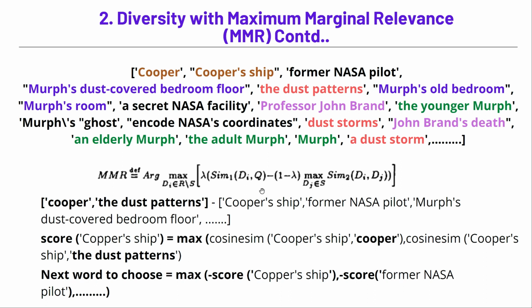We are going to compare every keyword on the unselected list with the selected list. That's exactly what's happening in this equation here, sim(di, dj), where dj belongs to S. So here dj means the subset that is already selected. We are going to calculate the score for every keyword, which is simply: let's say the keyword copper ship, you are going to get its vector and you are going to get the maximum cosine similarity when compared to each of the words that are already present in the keyword list.